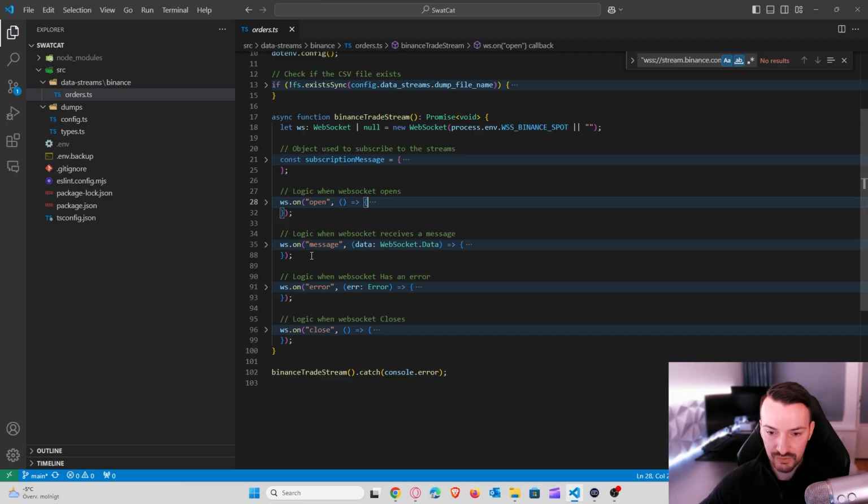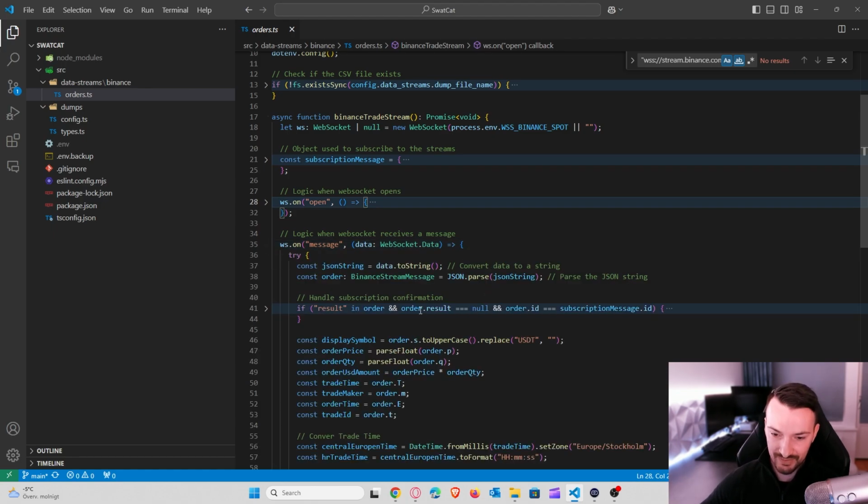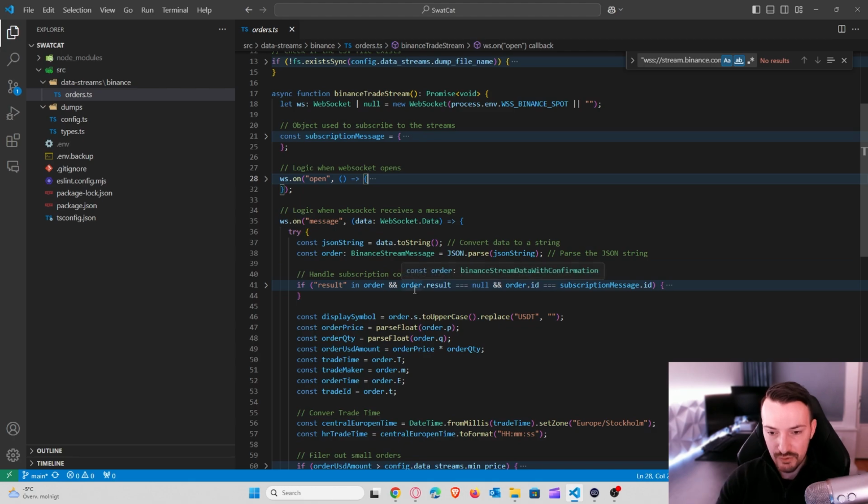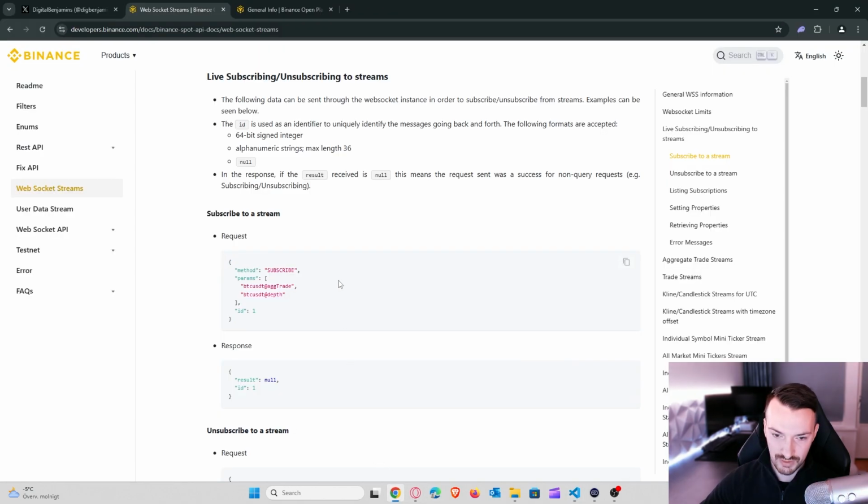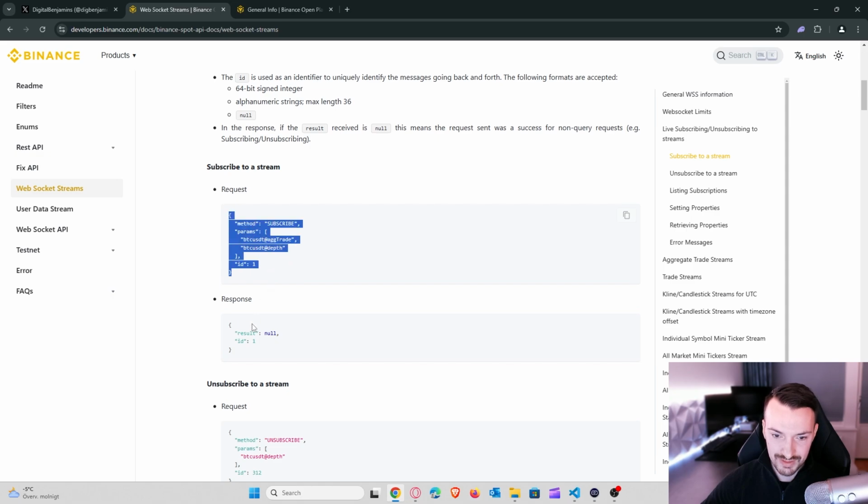What we also have is the logic for the message, because that's the most important one. Once we receive an order, we want to do something with this. Now, if you subscribe to the WebSocket, you will receive a response, of course. So here it says if you subscribe to a stream, then you will do this request and you will get this response. Of course, this response is different from when we use the WebSocket once we are subscribed. We will get a response as well, but it will look different.